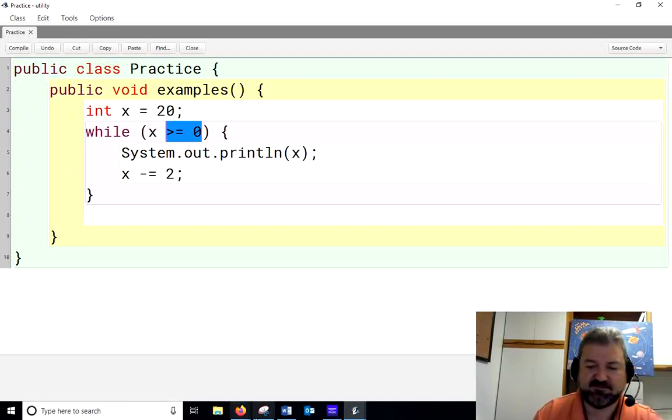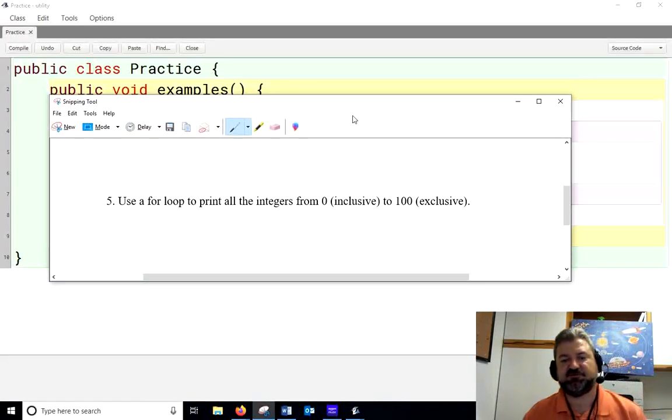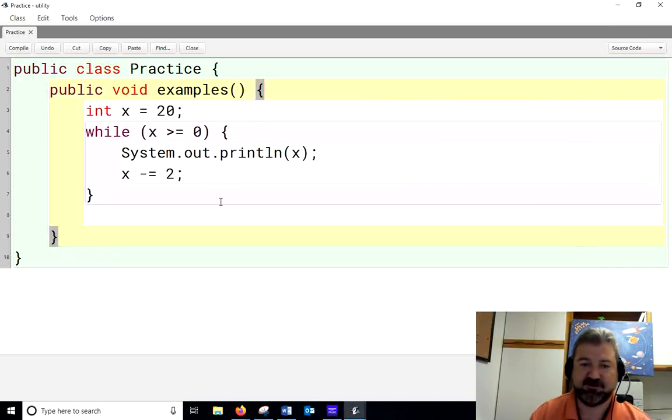All right, let's do another one. All right, this time I want you to use a for loop to print all the integers from 0 inclusive to 100 exclusive. Pause the video and write a for loop that goes from 0 inclusive to 100 exclusive. All right, let's see how we did.